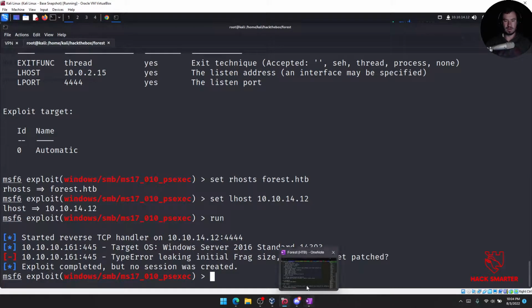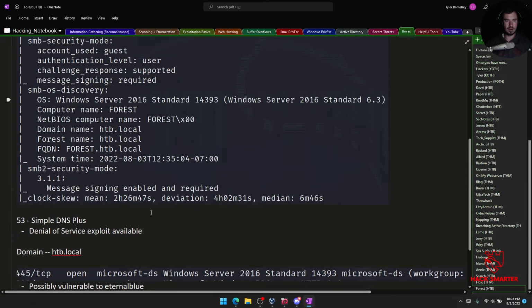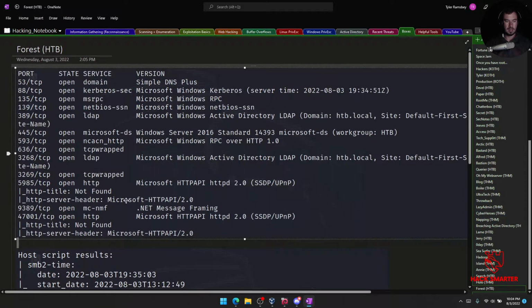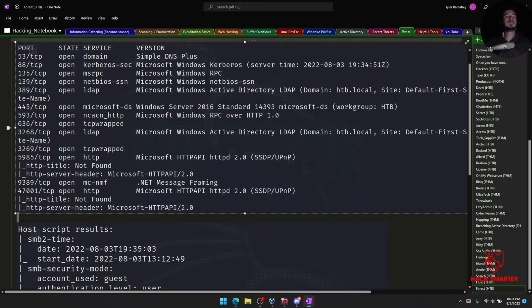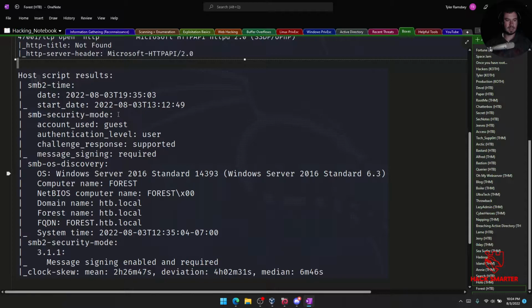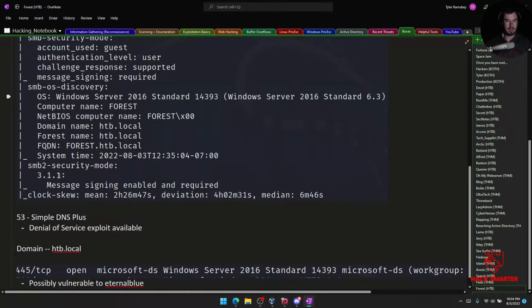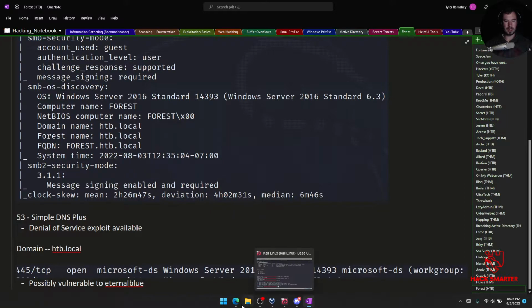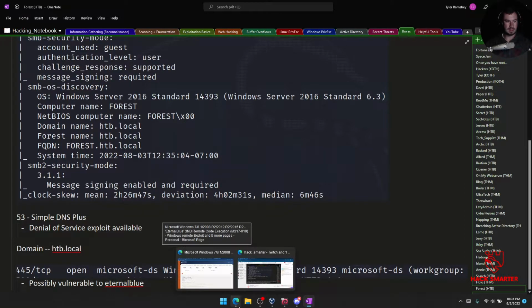I still think it's vulnerable to that, but let's keep doing our vulnerability research and see what we can figure out. So we're looking at SMB type stuff. We have our OS there. We have SMB 3.1.1. Is that vulnerable to anything else?